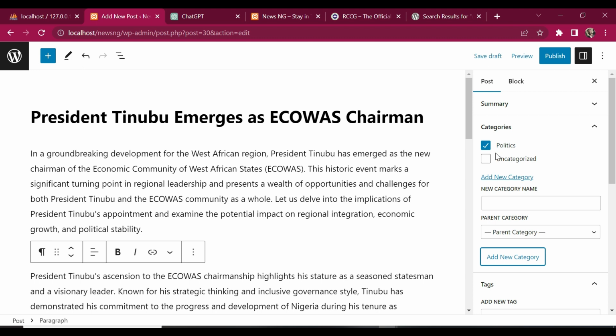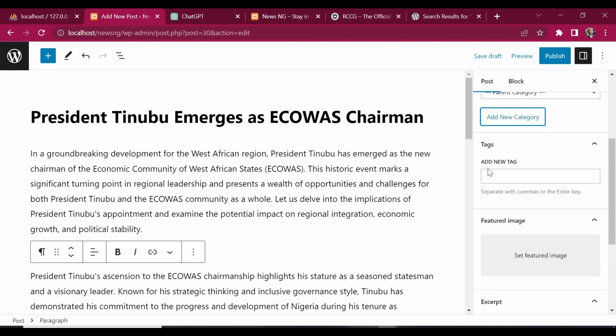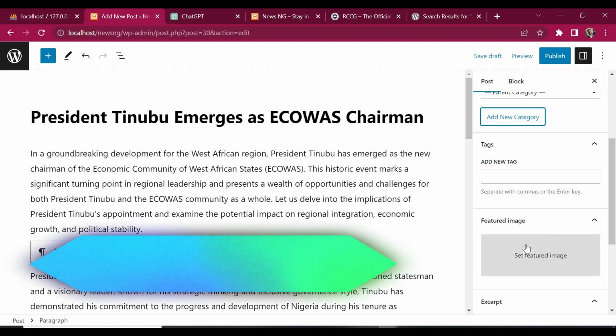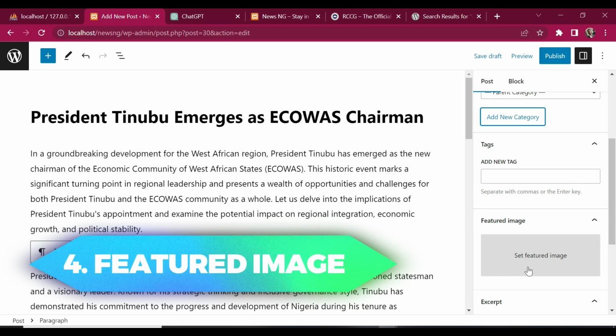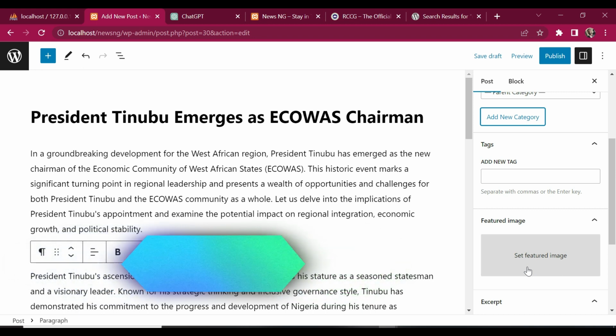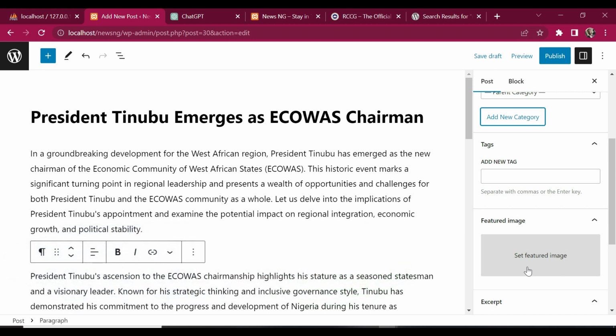Away from category now, the last thing I'm going to be showing us on this end, don't forget the four basic things, is what we call the featured image, which is showing right here. The featured image is that image that actually features along with a particular story. Wherever you have the story appearing or showing, the image follows or shows along with that story.